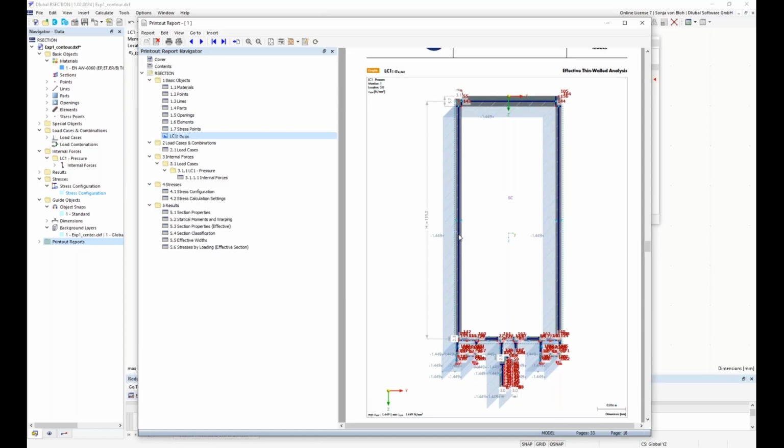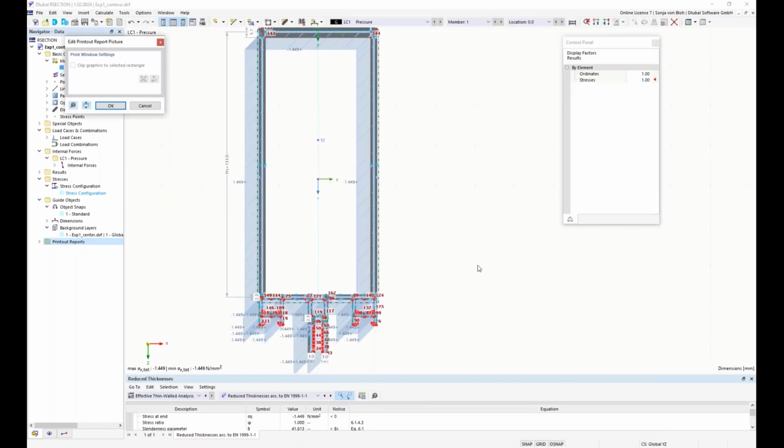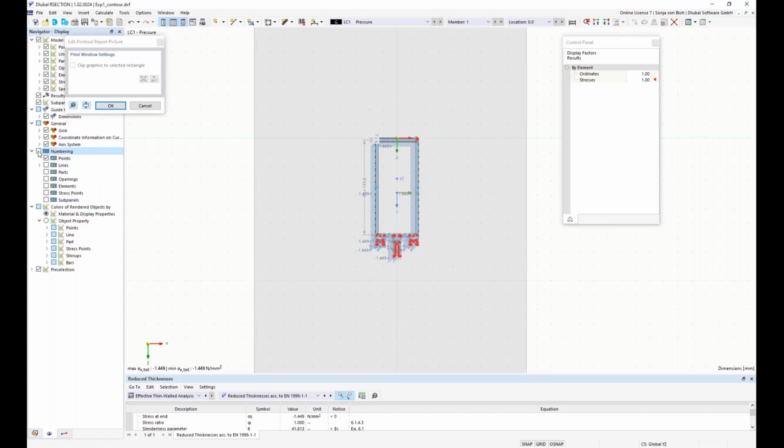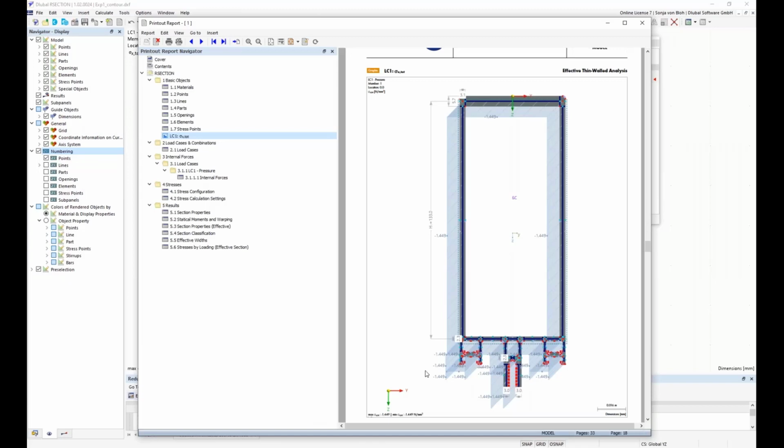If I don't want to have the numbering, I can go to Edit, and then I can deactivate the numbering, go back to OK, and the graphic will be changed. With the presentation of the documentation, I've now come to the end of my presentation. I will now give the floor back to Andreas.